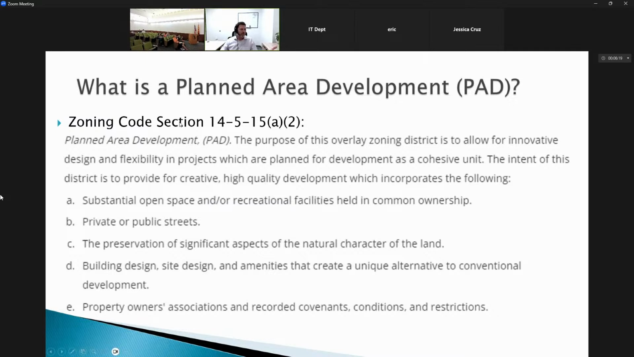But what is a planned area development? So our zoning code has some provisions for that. And you can see here, a planned area development has the purpose of, it's an overlay district to allow for innovative design and flexibility in projects which are planned for development as a cohesive unit, such as this one, a master plan, basically. The intent of this district is to provide for creative, high-quality development which incorporates the following: A, substantial open space or recreational facilities held in common ownership. I think this request kind of checks all those boxes as the original Mariposa PAD.